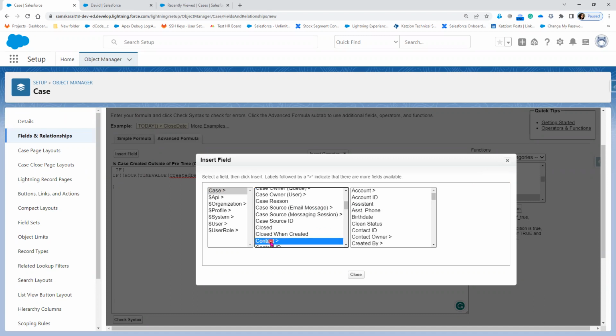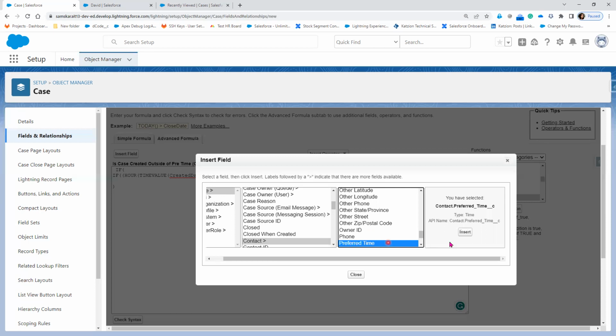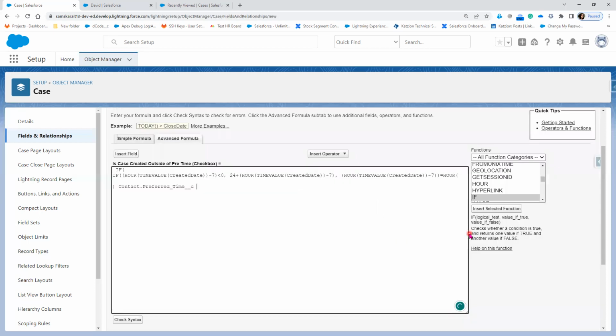Now I already have a relation between the case and contact. Now I have selected the contact. From the contact, I need to bring the field called preferred time. Now click on insert preferred time. Now this preferred time, from which object am I pulling the preferred time?